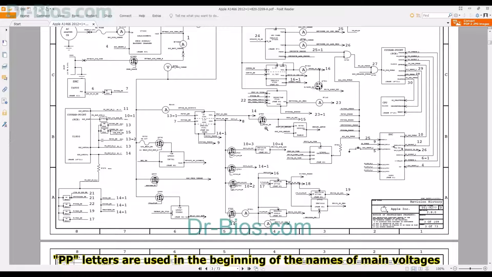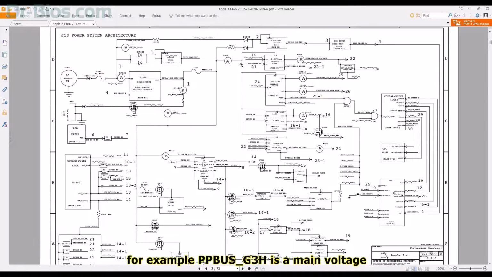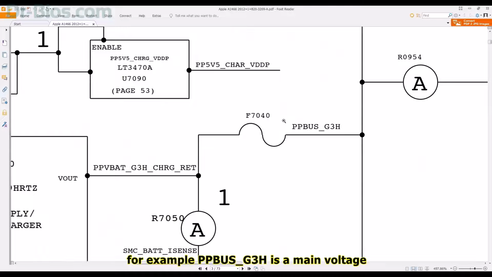PP letters are used in the beginning of the names of main voltages. For example, PPBUS_G3H is a main voltage, which provides the voltage of other components. PP letters in the beginning of the name of the voltage indicate that it is a main voltage.